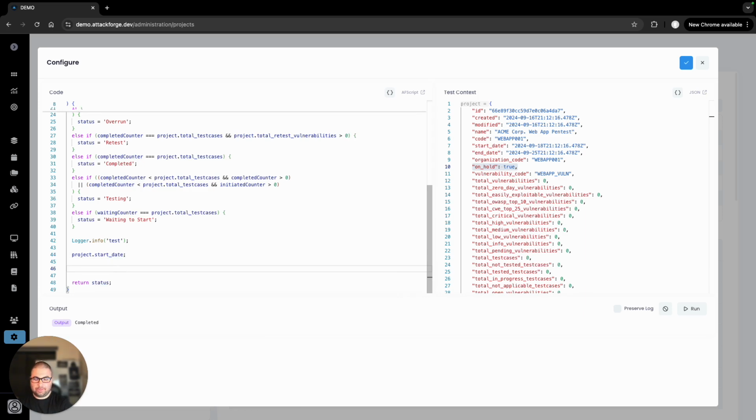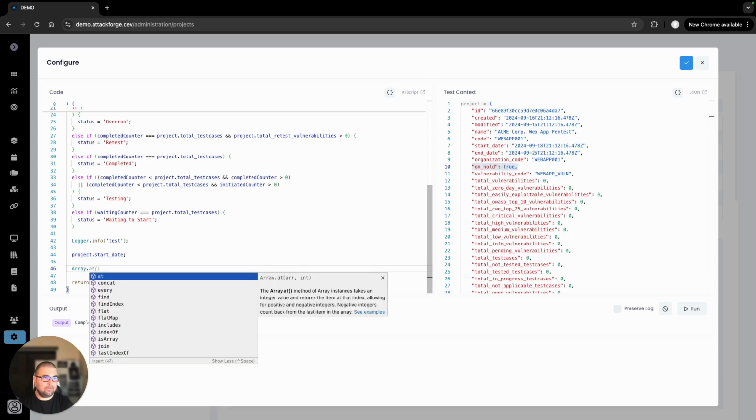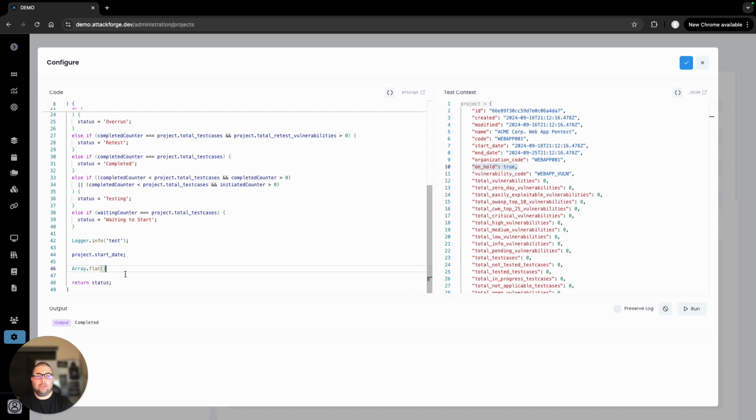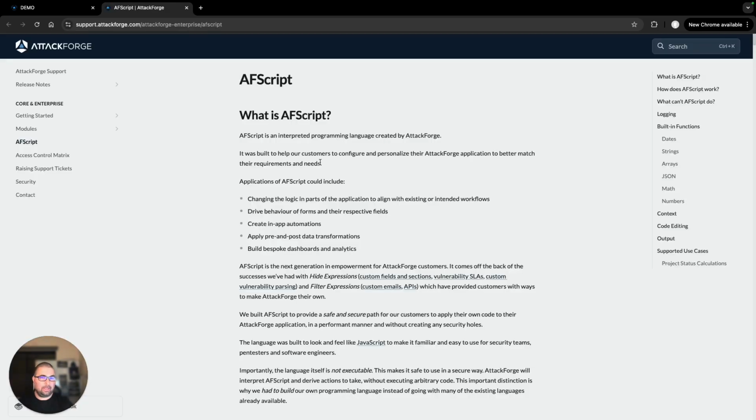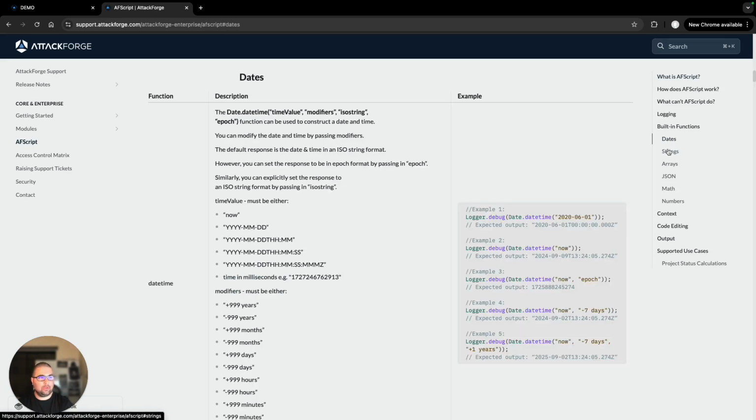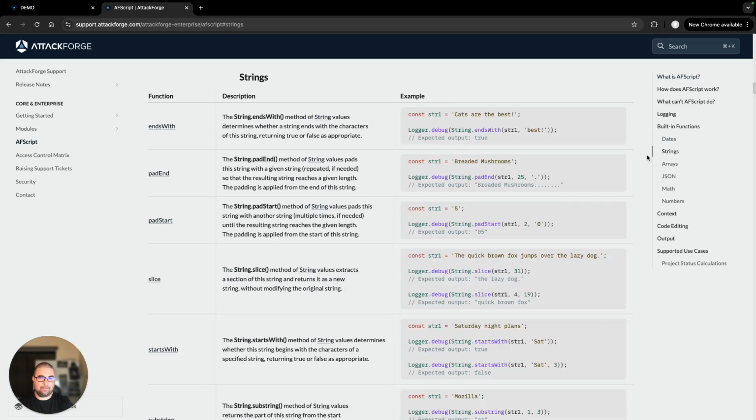We also built in support for different libraries to make it easy and fast to build your scripts. For example, this is a library that helps you when working with arrays. You can also click the button next to AFScript to open the Support Center and see more detailed information on how to use AFScript. For example, accessing all the built-in functions and libraries.